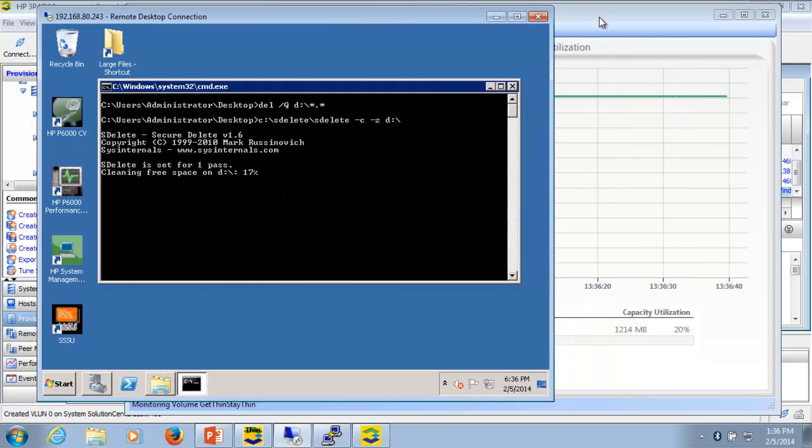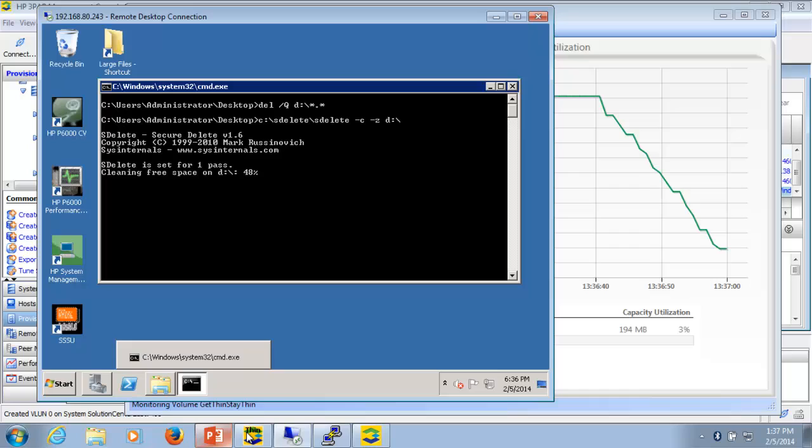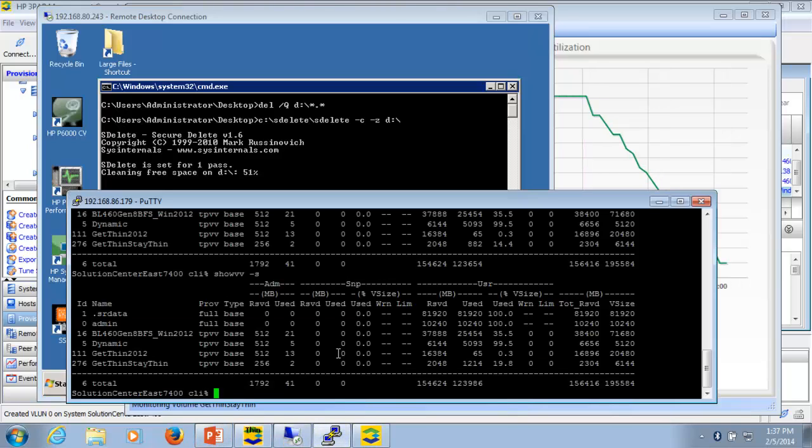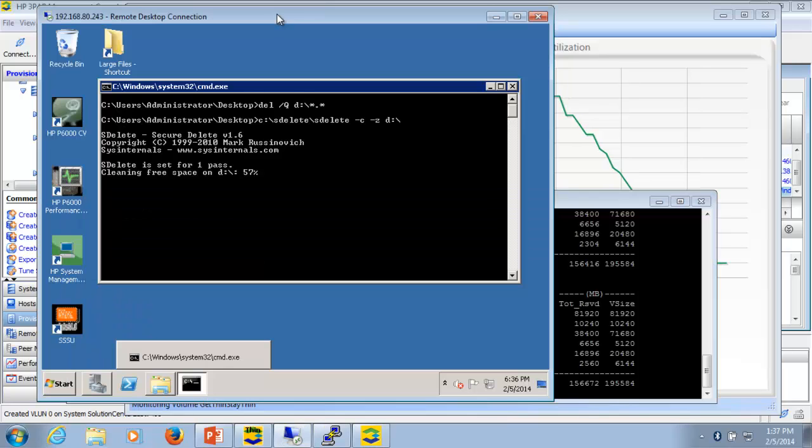In a little bit, we should see the 3Par storage system start to recapture the space. And there it's happening right there. We're starting to recapture the space. This is something that doesn't happen in other storage vendor solutions. If this deletion happened, and even if we did a secure delete, the data being used on the back end would stay solid. We could go back and look inside the CLI and verify that this is happening as well. We'll let this complete its process.